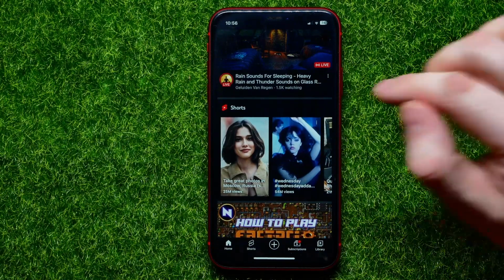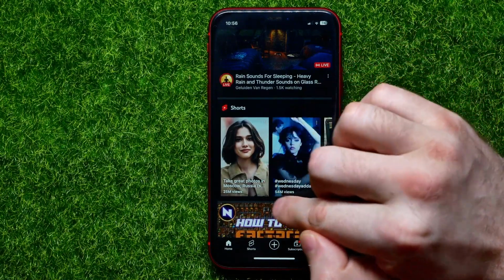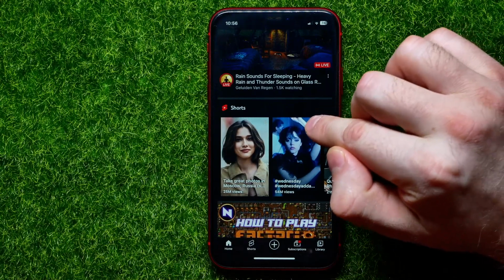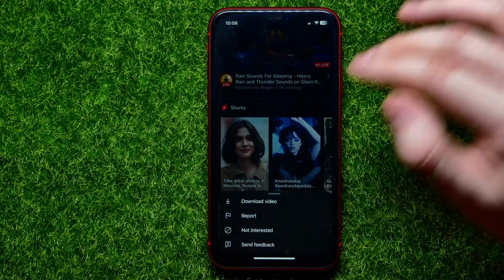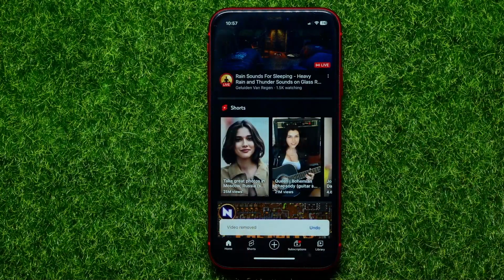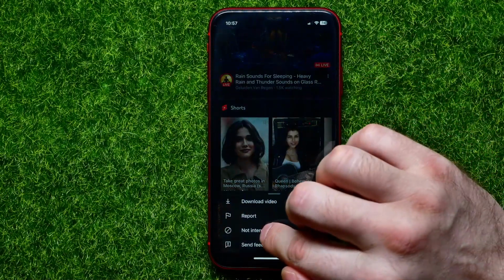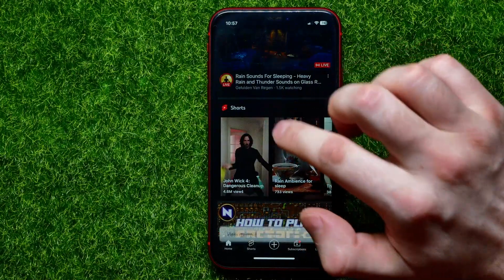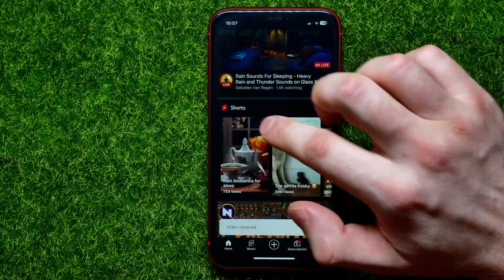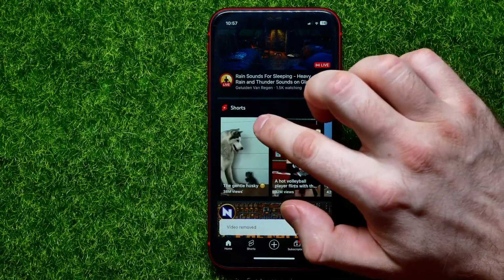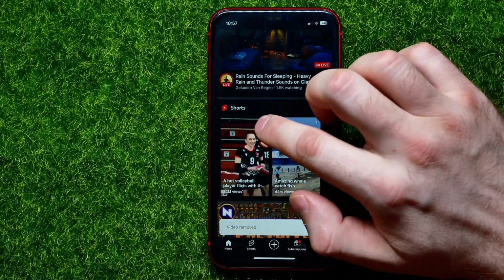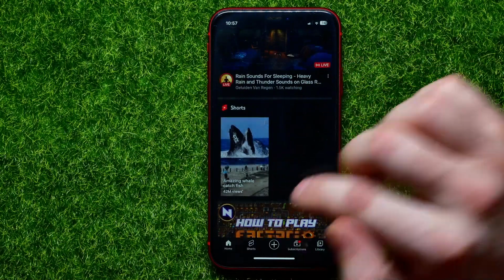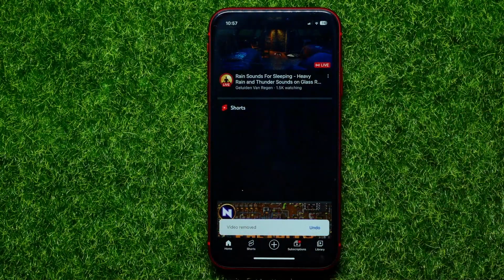All you have to do is, right here at each short, find the three dots icon, then tap on that and select Not Interested. And you have to do it on each video. In that way, just select Not Interested one by one, and that may help you hide the Shorts shelf.